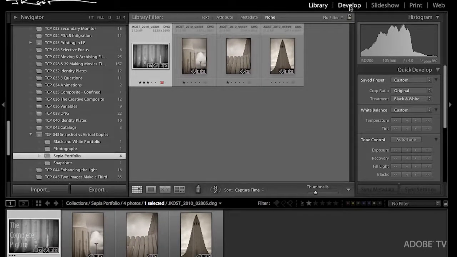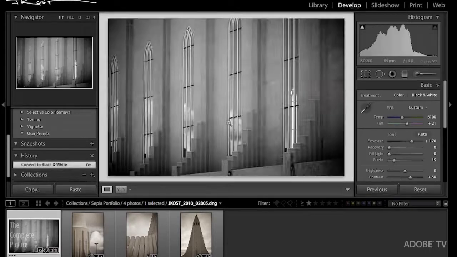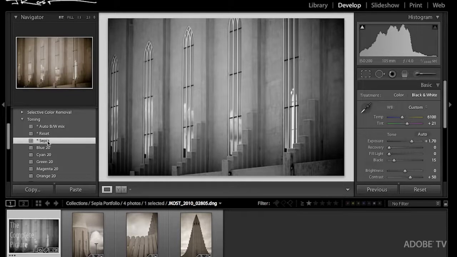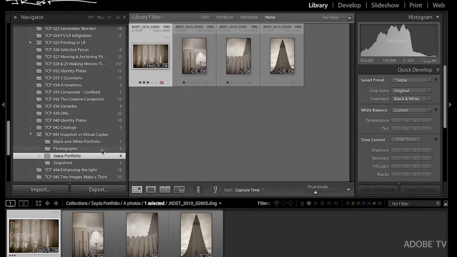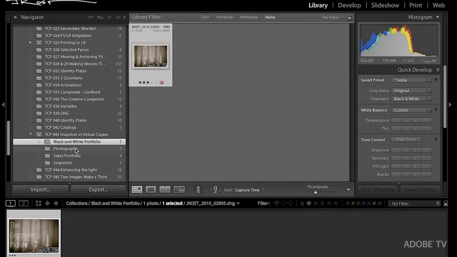That also means that if I went over to the Develop module and I decided to go here to my toning preset and make this a sepia toned image, guess what's going to happen if we go back over to the library module? Certainly it's now sepia in our sepia portfolio, but if we go back to the black and white portfolio, it is also changed to sepia because I'm only using that single thumbnail, that single reference to that file.